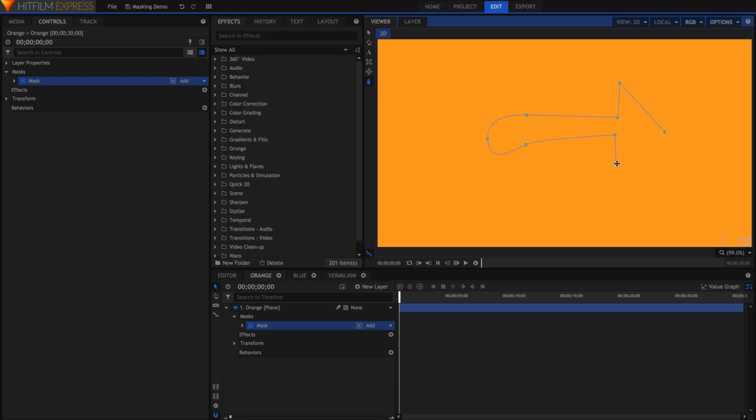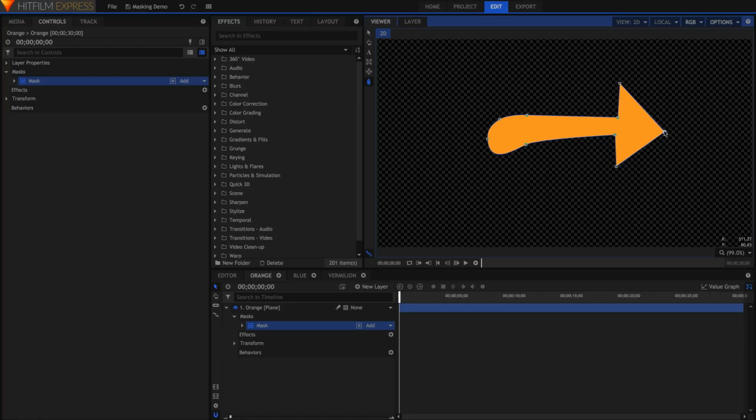If you position the cursor over an existing point, you can reposition it. And if you need to add a new point, click the line between two existing points where you want to add it. If the segment you add the point to is curved, the new point will be curved as well. Once the shape is completed, click the first point again to close it and activate the mask.